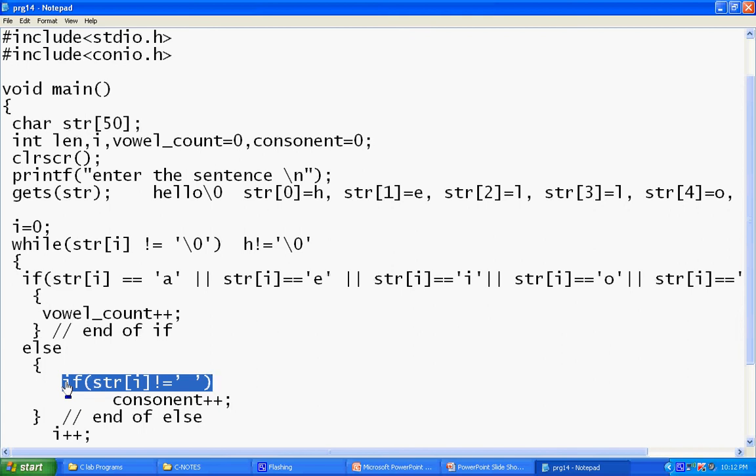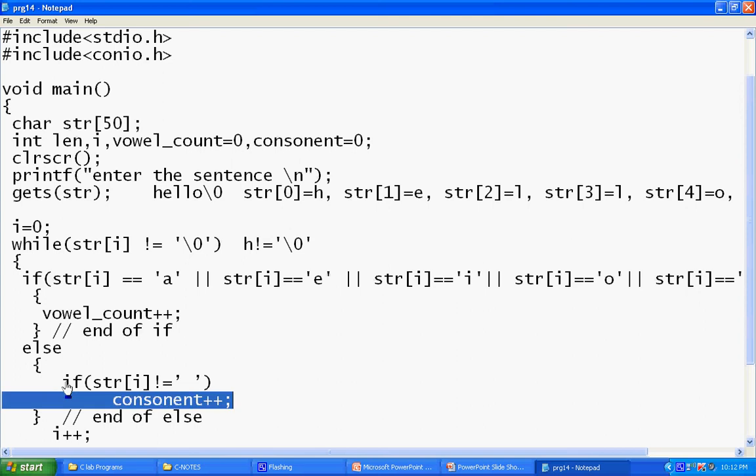But if a string contains a white space, in that case it may go for even counting the white spaces also. Remember, consonants do not contain a white space. So to avoid that, once again we are checking a condition here. The condition is: if the character is not equal to white space, then only go for counting the consonant. So in our case, H is not equal to white space.